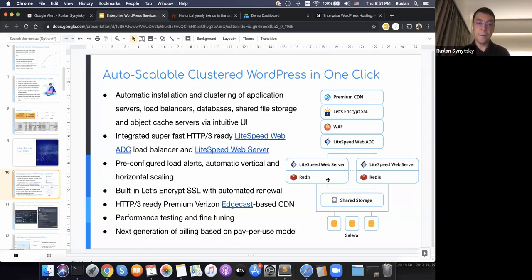We also added integration with CDN. We decided to go with Verizon Edgecast because it's really an enterprise kind of solution. It's already HTTP 3 ready, and it's available around the world. We tested this and we like it very much, so we added the solution into our package as well. We did performance tuning and testing to make sure that our cluster works properly. And in addition, we applied our next generation billing model, which is called pay per use. We will talk about this a little bit later.